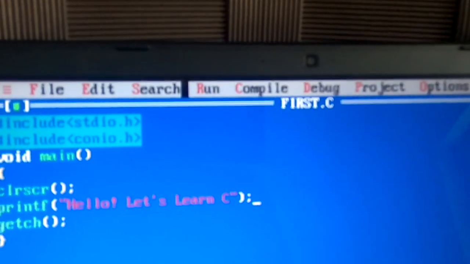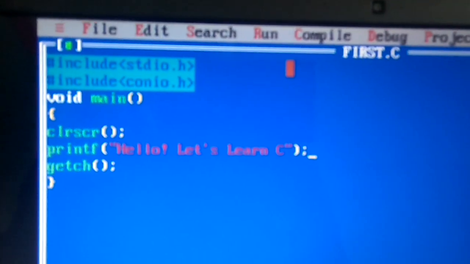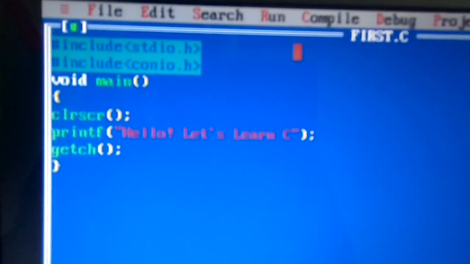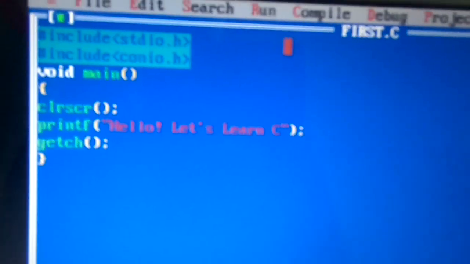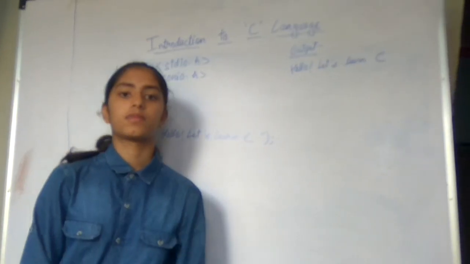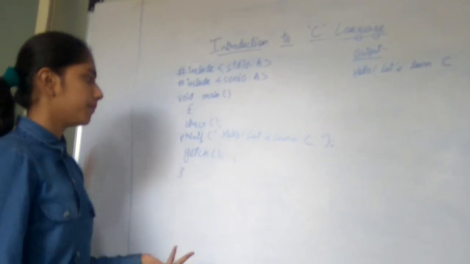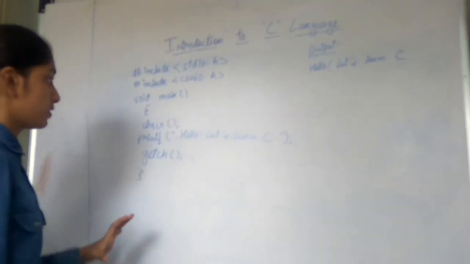Now run our code. Run. So the output is hello, let's learn C. So this 8-line code gives you a message on the output screen, that is hello, let's learn C. Now let's see its description. So this is your first program. It is a simple code. Now let's move on to its description.